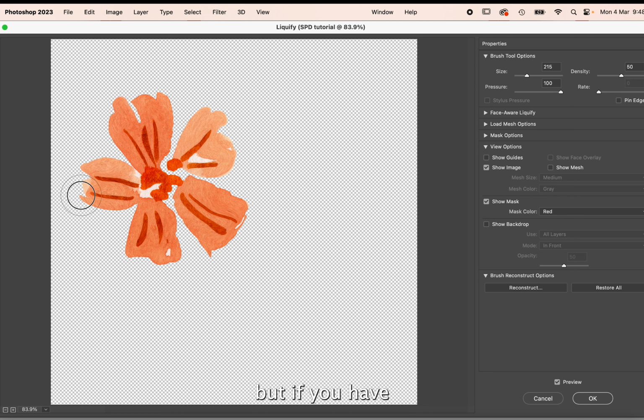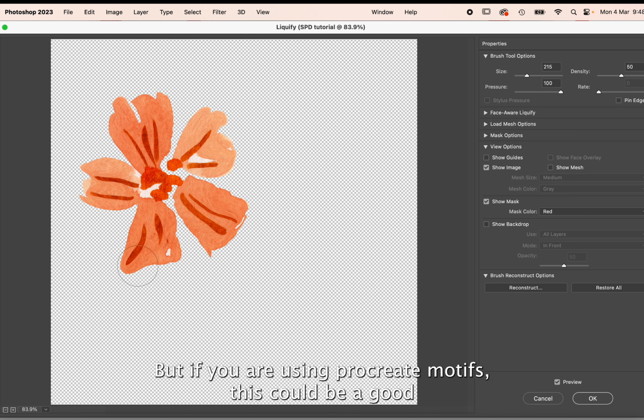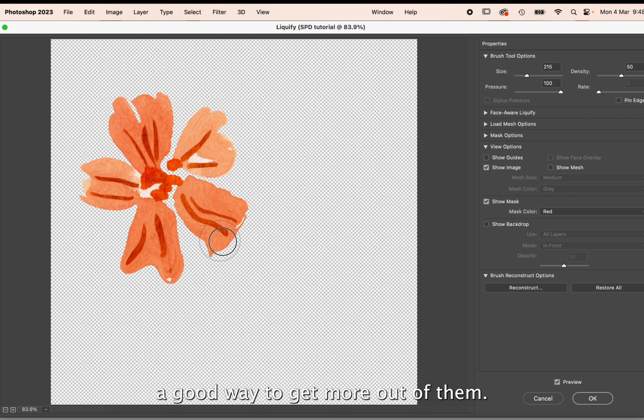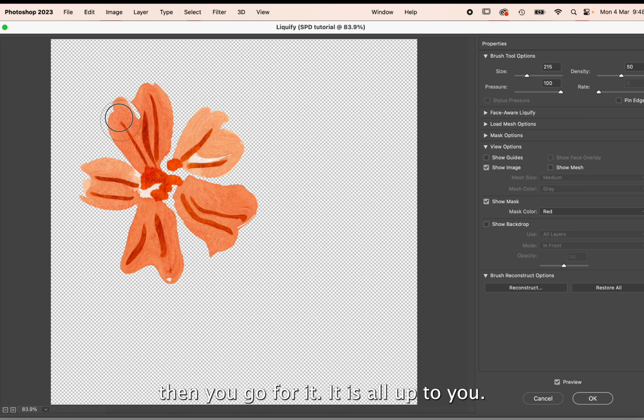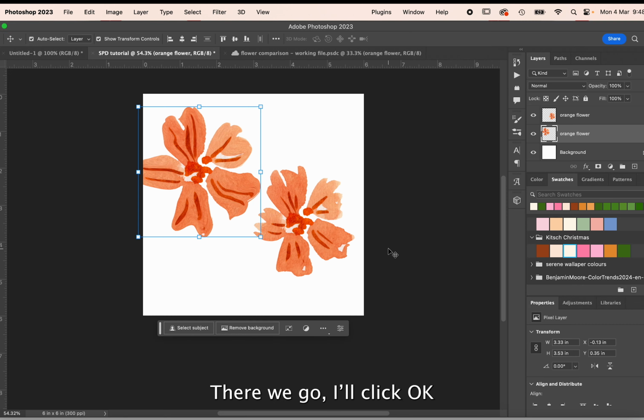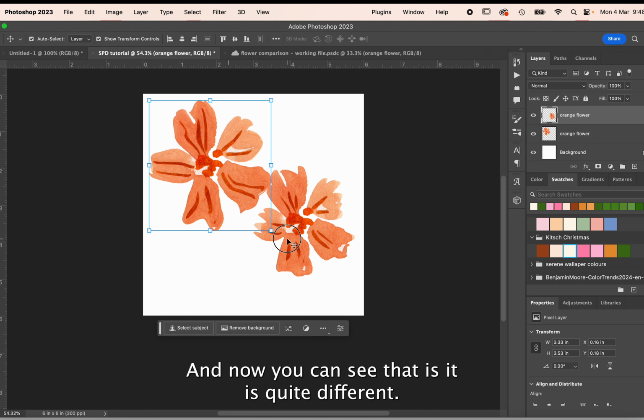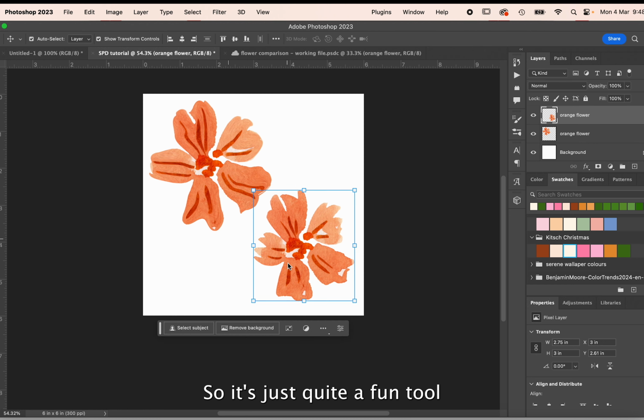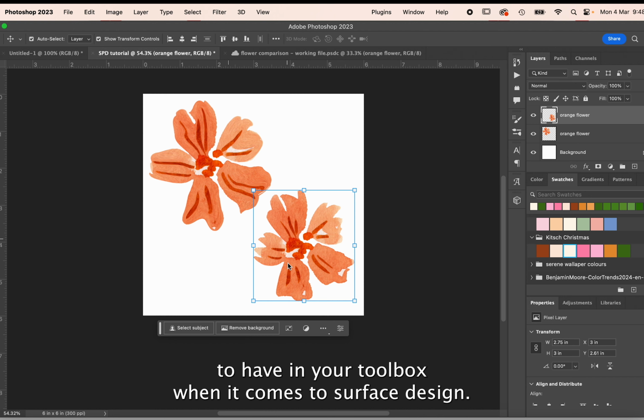But if you have with watercolour, it changes the paper texture background. But if you are using Procreate motifs, this could be a good way to get more out of them. If you like the warped look, then you go for it. It is all up to you. There we go. I'll click OK, and now you can see it is quite different. So it's just quite a fun tool to have in your toolbox when it comes to surface design.